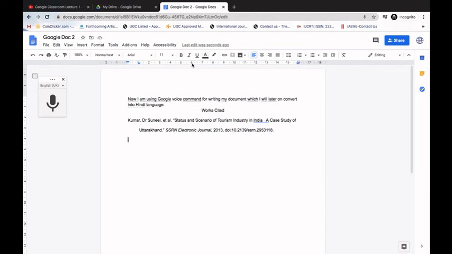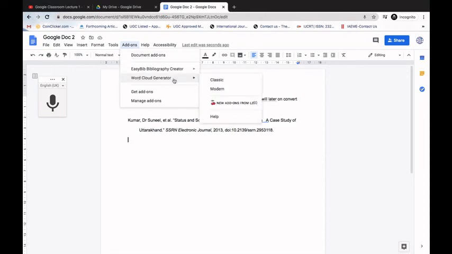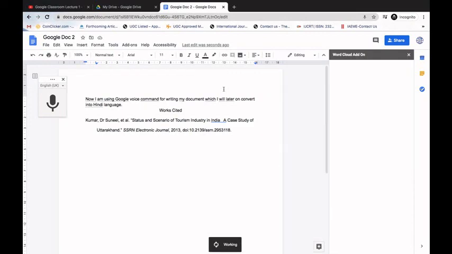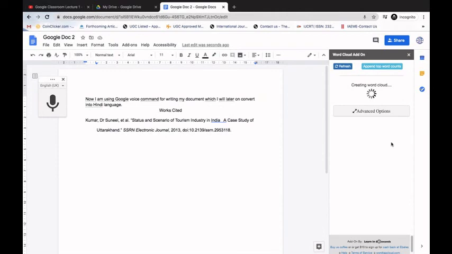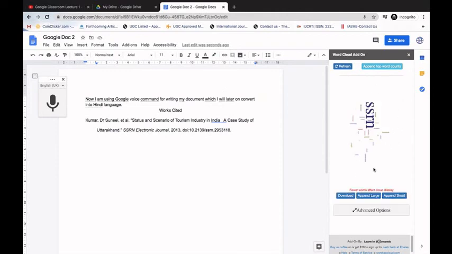Okay, so for creating a word cloud, again we have to go to the add-ons. We will click on Word Cloud Generator and we can use any option, whether we want to stick with the classic one or the modern one. So suppose I click on the modern one and it will start working on the modern word cloud. So here is our word cloud, and it has already created it. Here we can see SSRN, so it is taking SSRN from here and various names which are available to us. Let me just zoom in. If you can see status, tourism, Sunil, language, command, journal, case, Kumar, convert, industry. So this is our word cloud.